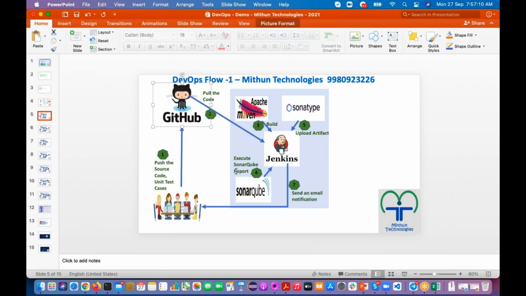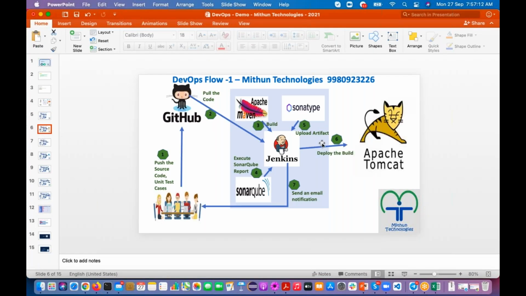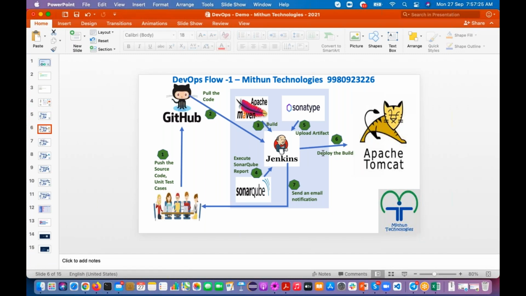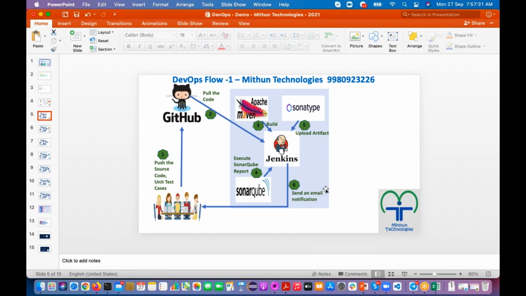So 6.1, deploying, will come in the CD process. Okay, so I need to update this. In this case it will be 6 only here. So here, next one, this one. Okay, so this is called continuous integration.